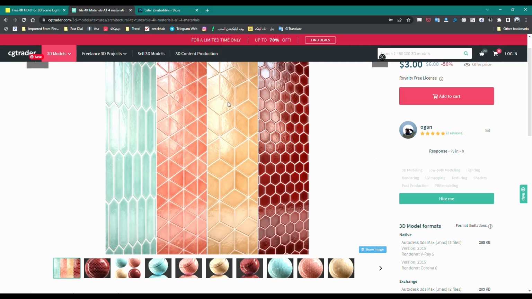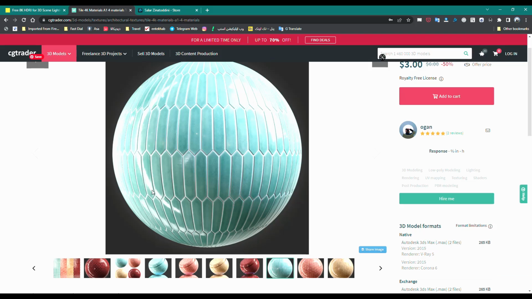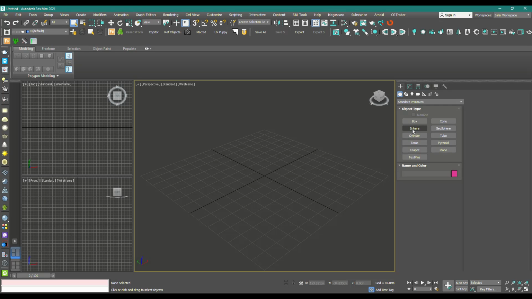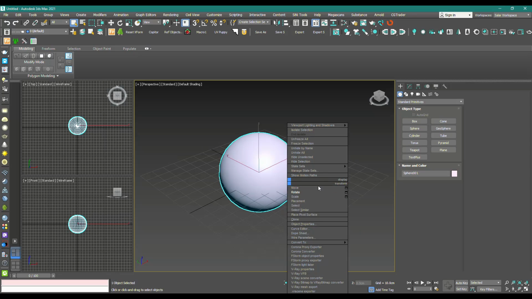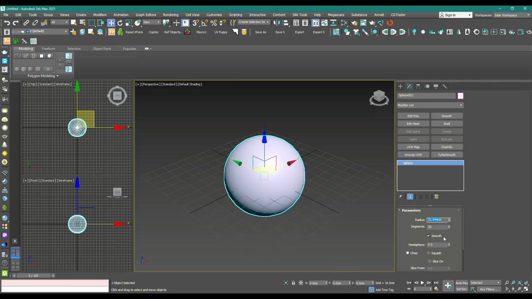Hi everyone, I'm gonna use the PBR textures from this material in the render engine. At first we should prepare the scene. Create a sphere in the center of the scene and set the radius to 50 cm.